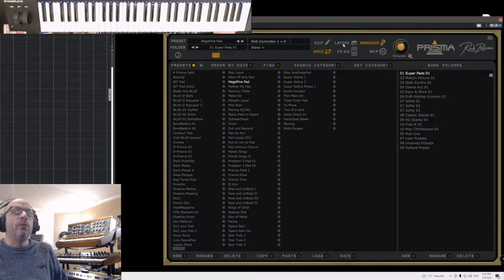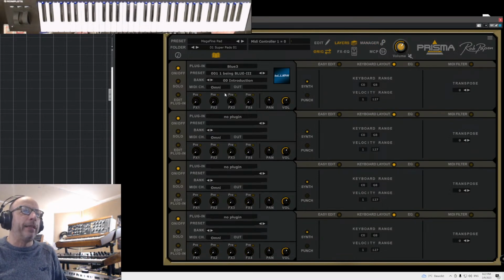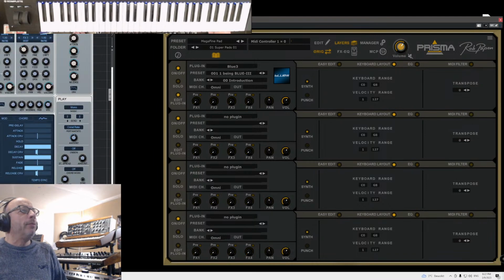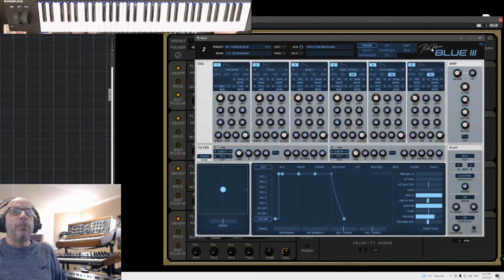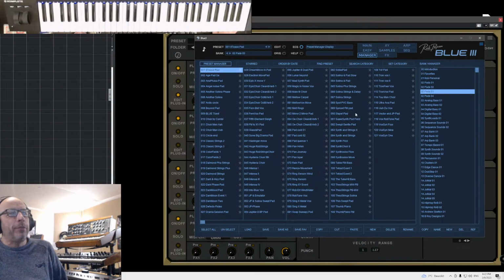Then you go next to the layers, and then you load in your plugins. So for instance, how I would work, I would take Blue 3 now. Then I would open Blue 3 and simply search in the bank manager for presets, which I think could be nice.